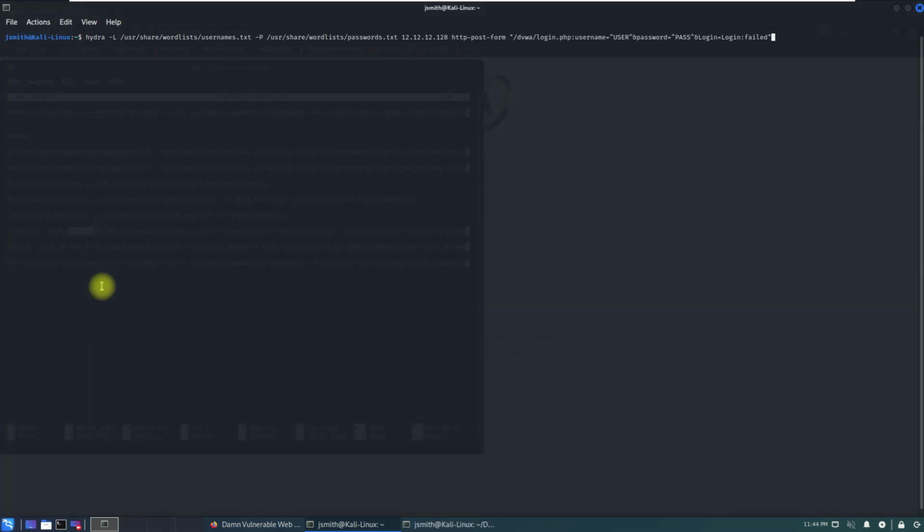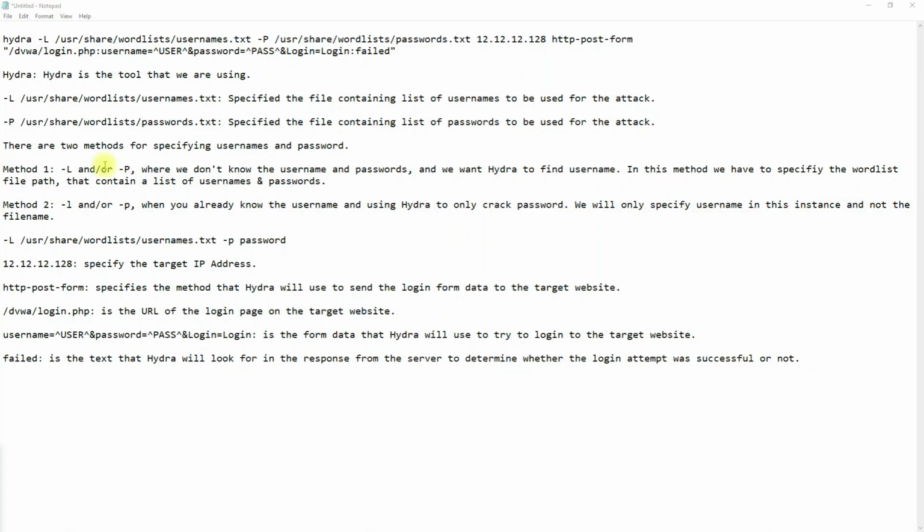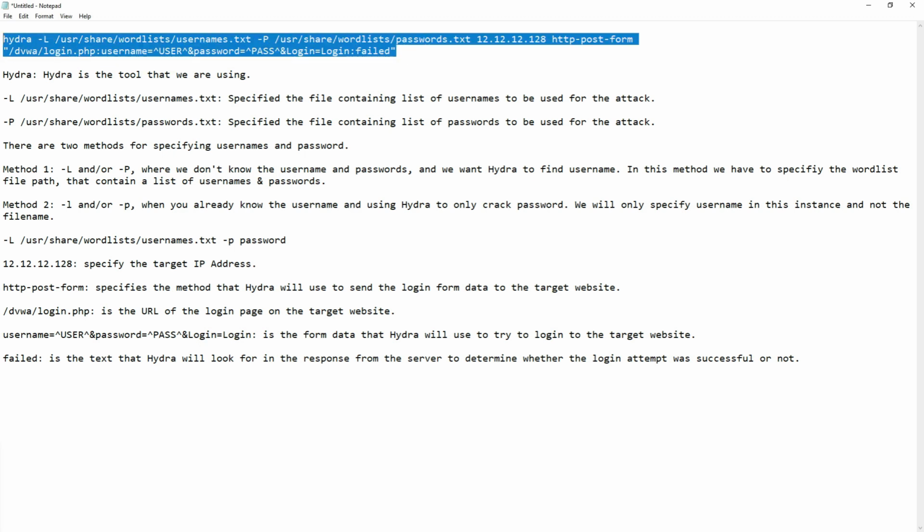Alright, so here is the command that we will be using to brute force the username and password on the login page. While the command seems complex, we will break it down into smaller chunks to make it easier to understand what each part means and where to find the required information. Alright, so here's the breakdown of the command. This is the command that we are using to crack the username and password.